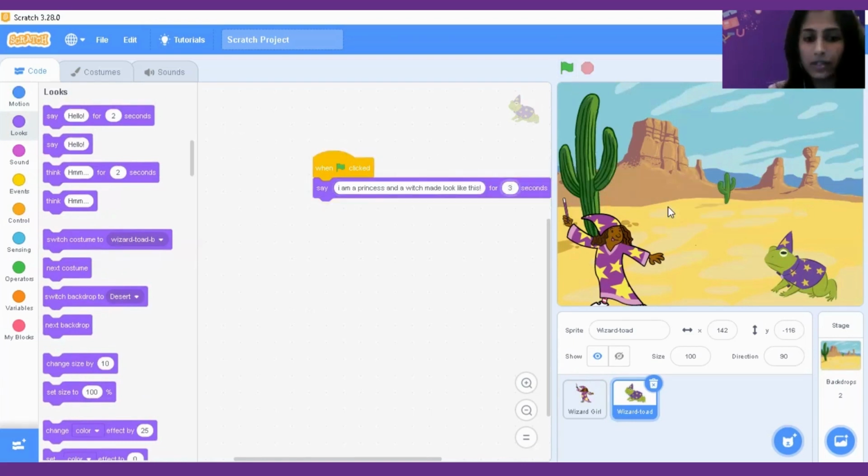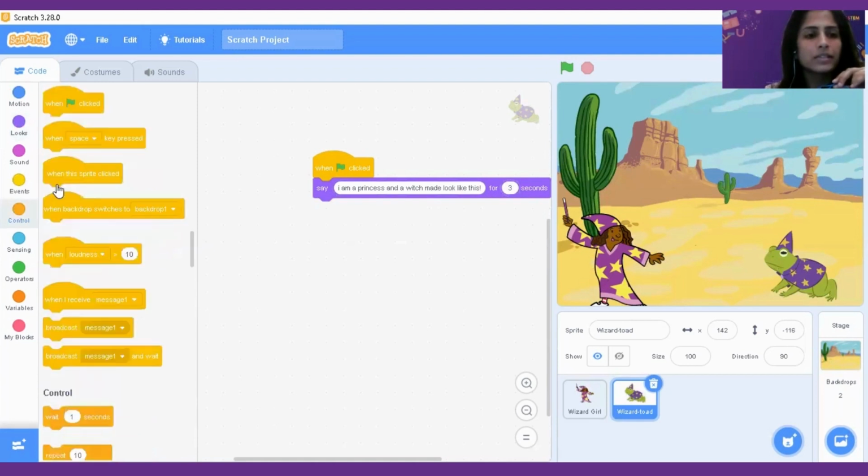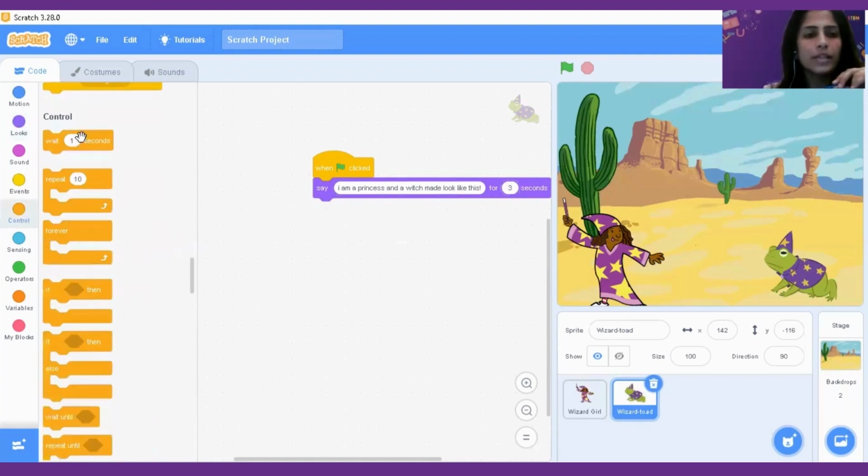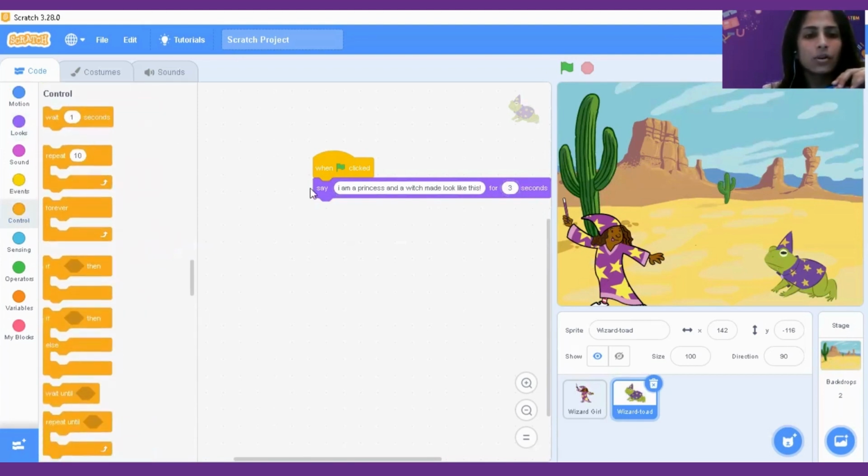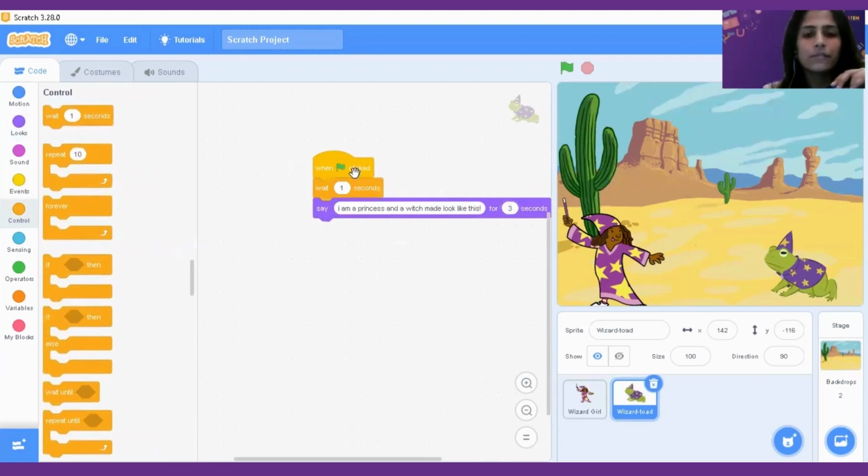Okay, so now see, both of my characters are talking. That's a good thing because I have added code. But the issue is that both of them are talking at the same time, and that's not what I want. I want the toad to give the answer after the wizard. For that, under control, there is the wait block. So I drag this block under the green flag block. First it will wait for 3 seconds, because the wizard will talk for 3 seconds, and only then the toad has to give the answer.